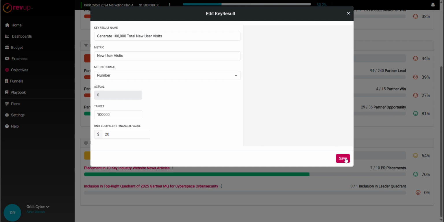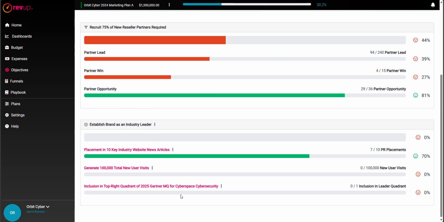We click Save, and our new key result has been added. The three key results that we have aggregate together to add up to whether we're achieving the overall objective.